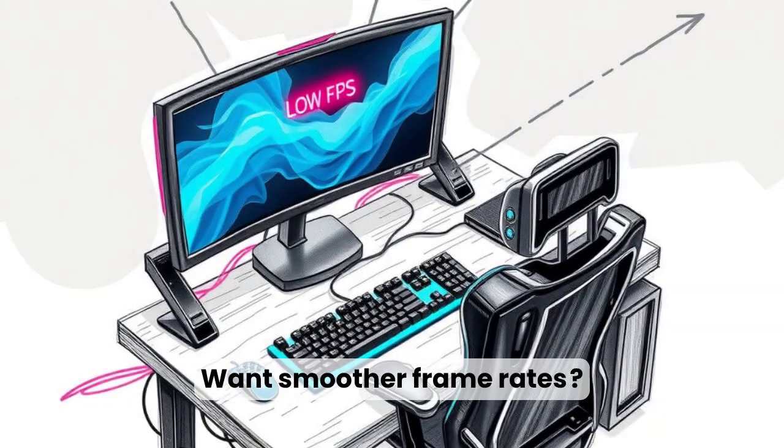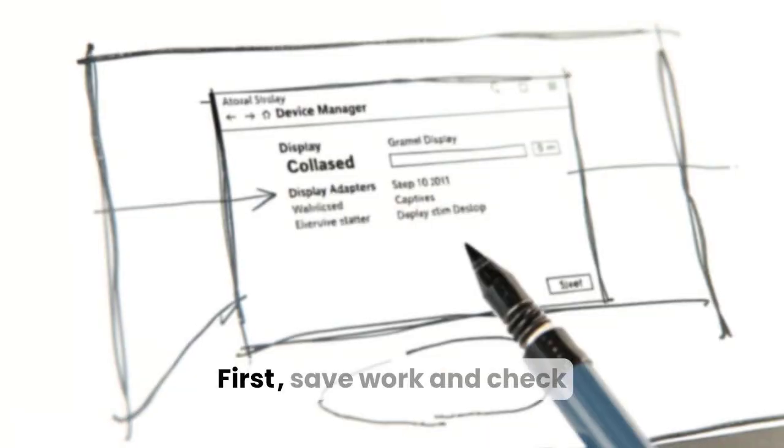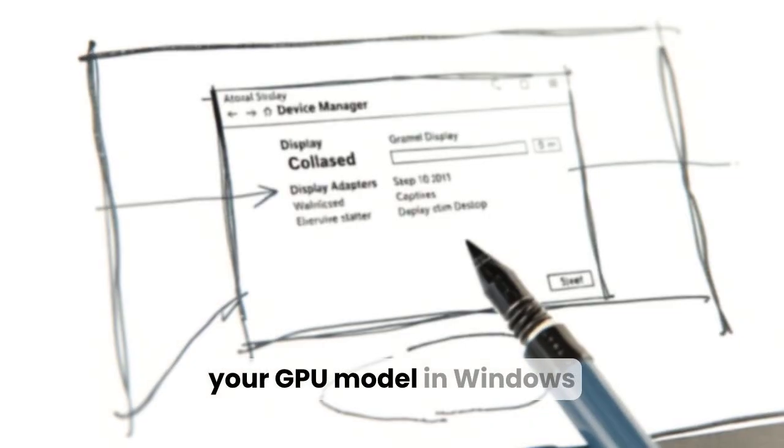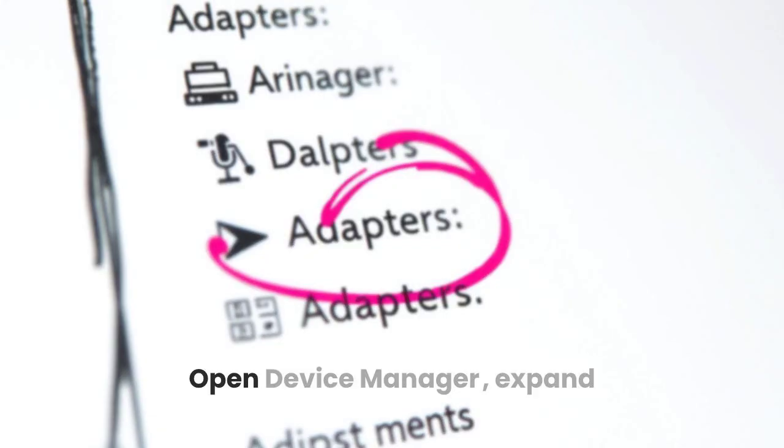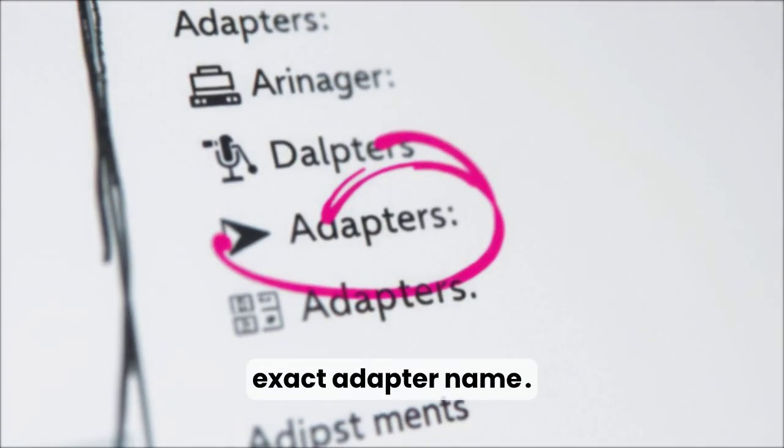Want smoother frame rates? Updating your graphics drivers is the fastest fix. First, save work and check your GPU model in Windows Device Manager. Open Device Manager, expand Display Adapters, and note the exact adapter name.